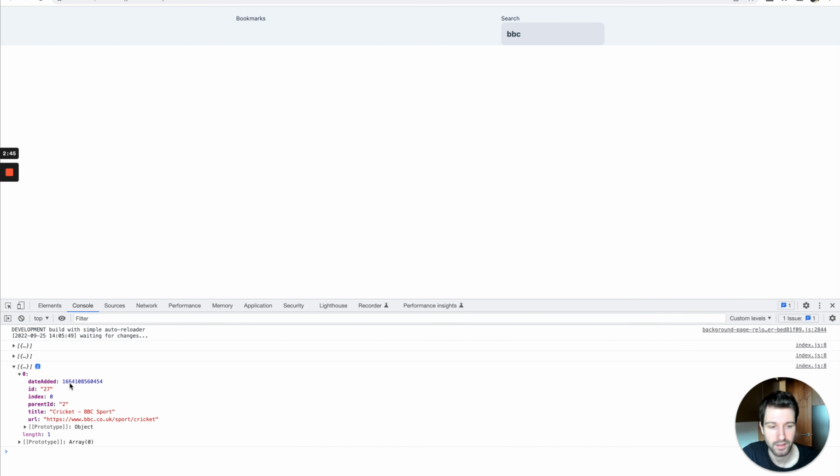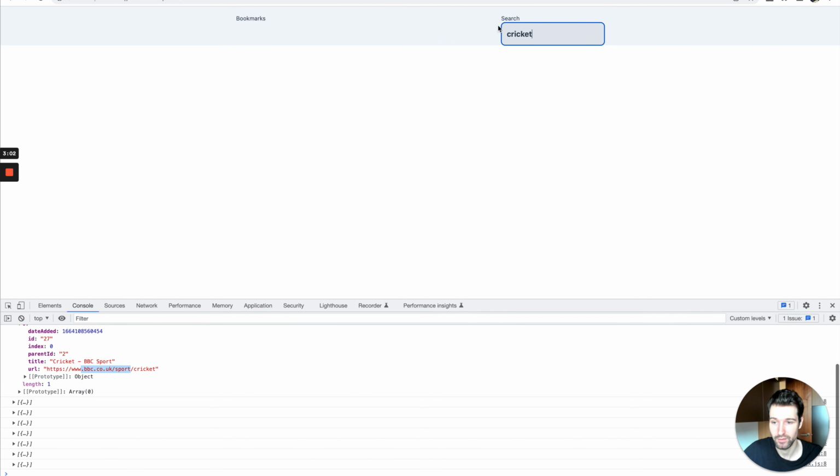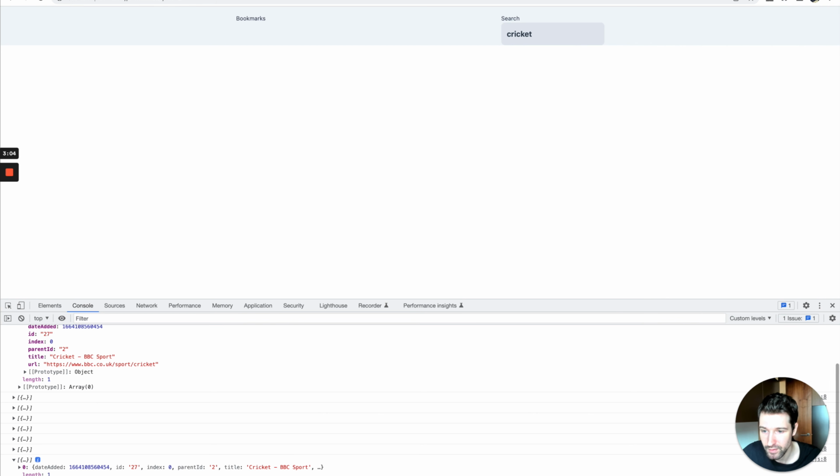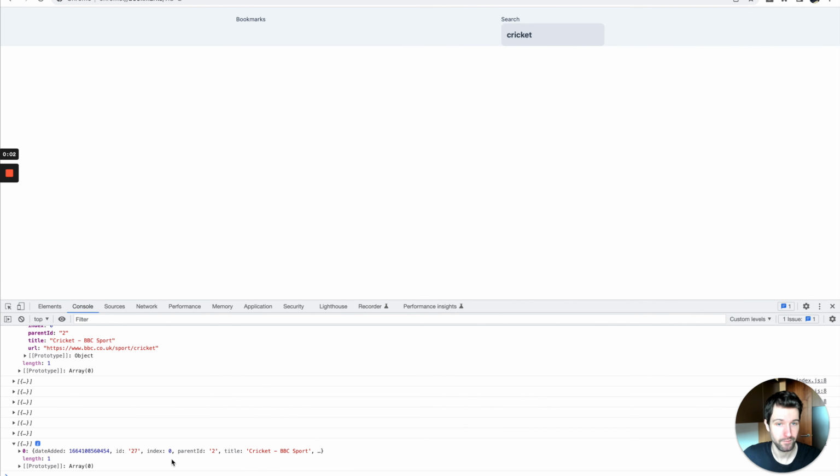So it has the timestamp of when it was added. We have an ID, we have an index, we have a parent ID, which we'll get onto in a moment when we get onto the tree down the side. We have our page title, and we have a URL. So that is great. So that shows that our search is linking up. So if we changed the keyword around a little, you can see it's going to be different each time. So now that we have this, we can start to hook it up to our actual display.